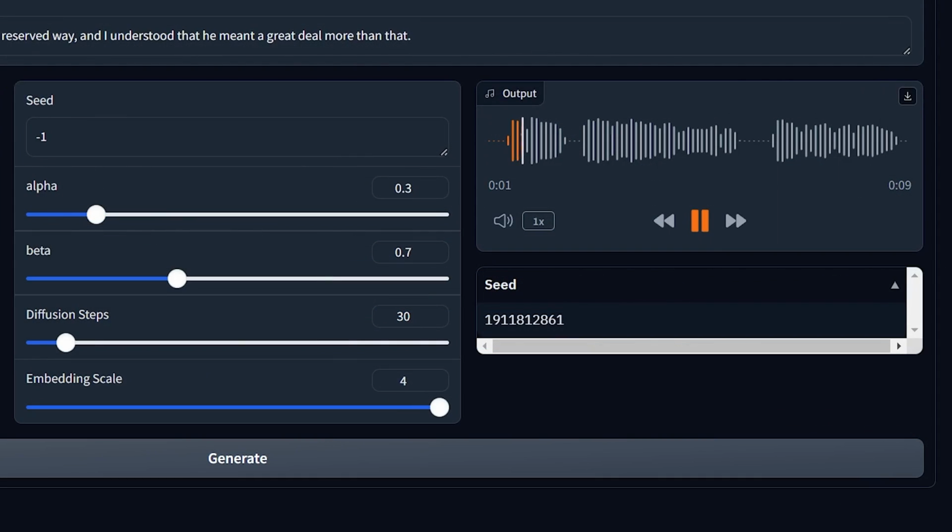He didn't say any more, but we've always been unusually communicative in a reserved way, and I understood that he meant a great deal more than that.